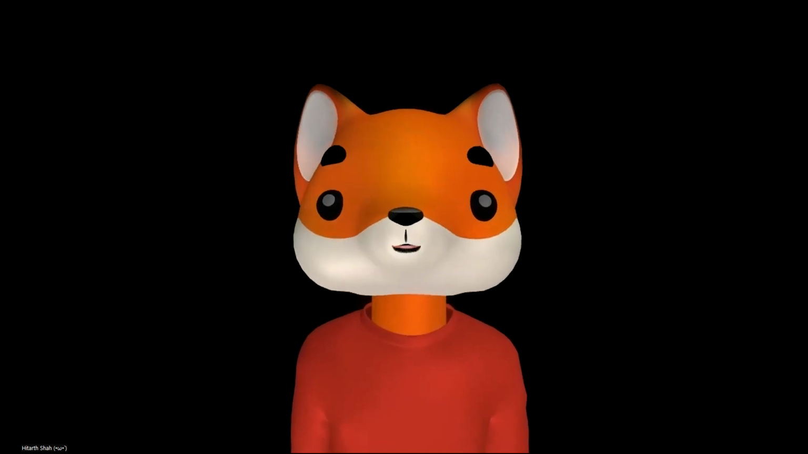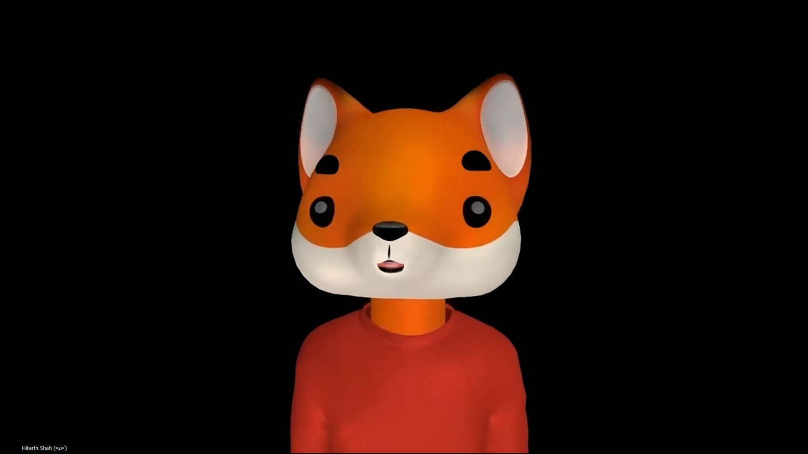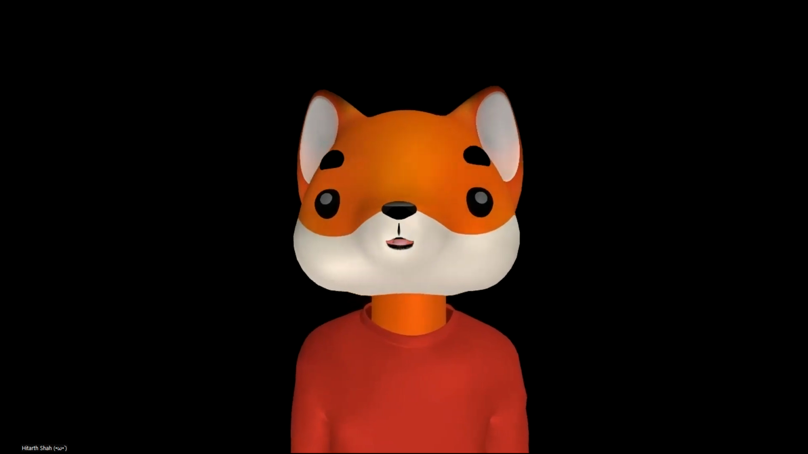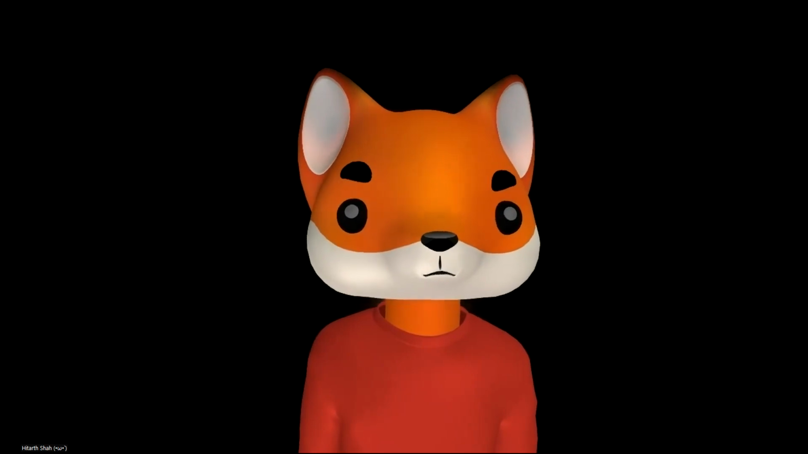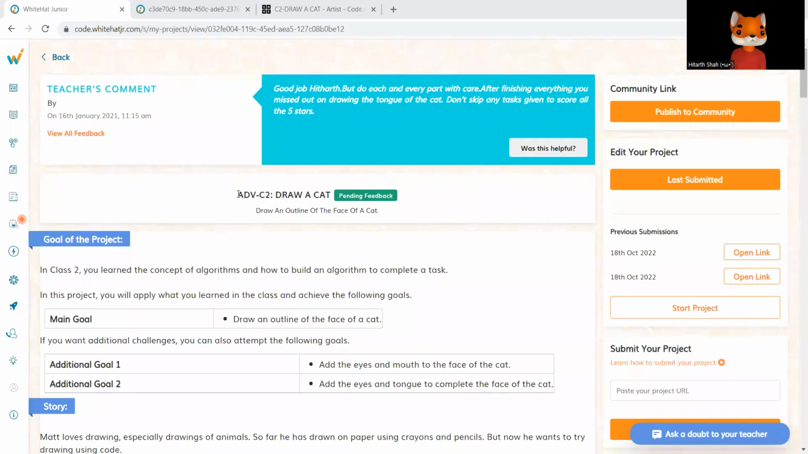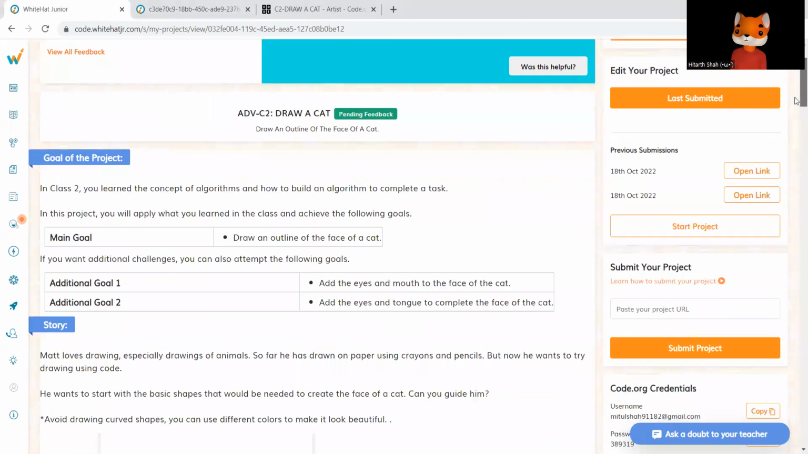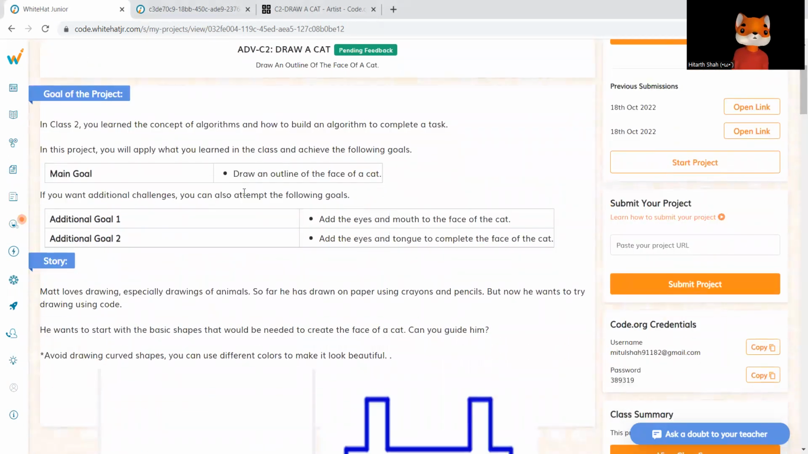Today we're going to do project number C2. Okay, so let's get started. The project's name is ADV-C2 Draw a Cat. Here, the goal is to draw an outline of the face of a cat. So our main goal is to draw an outline of the face of a cat.